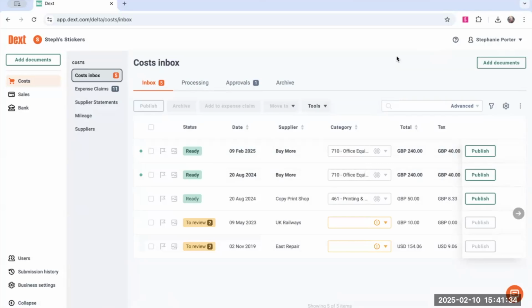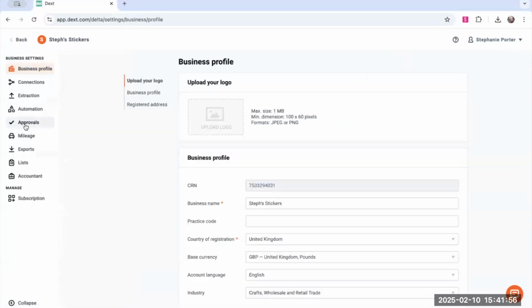In this video, we'll cover approvals in Dext. You can set up automated approval flows for employee expenses and your cost items, ensuring your transactions are efficiently verified and approved based on a criteria you have predefined. To set up an approval, navigate to Business Settings and then Approvals.